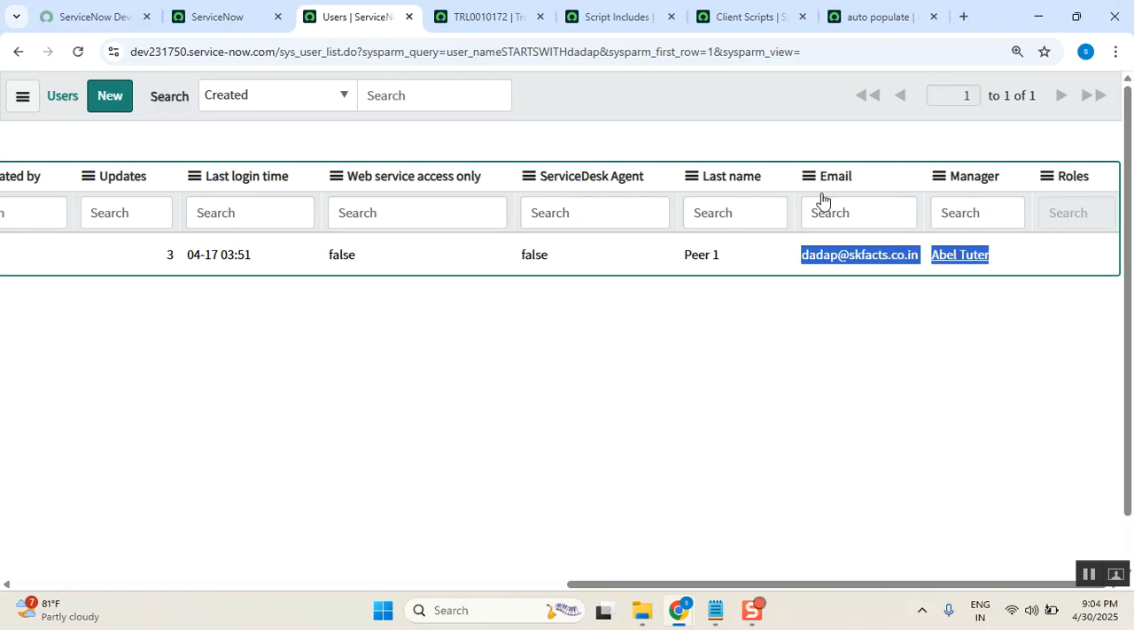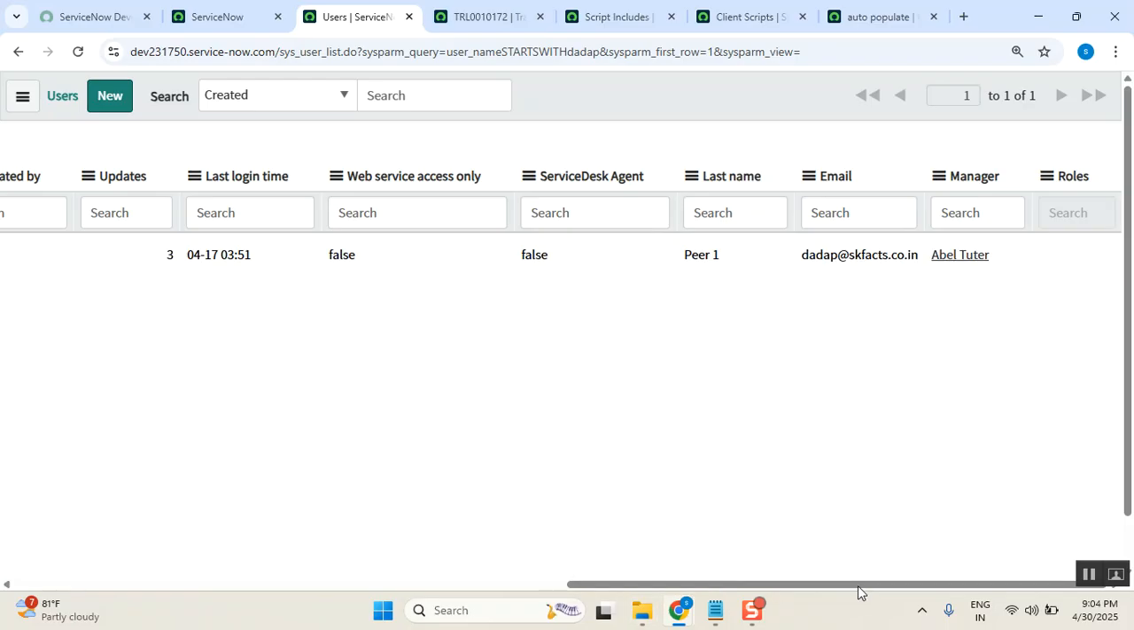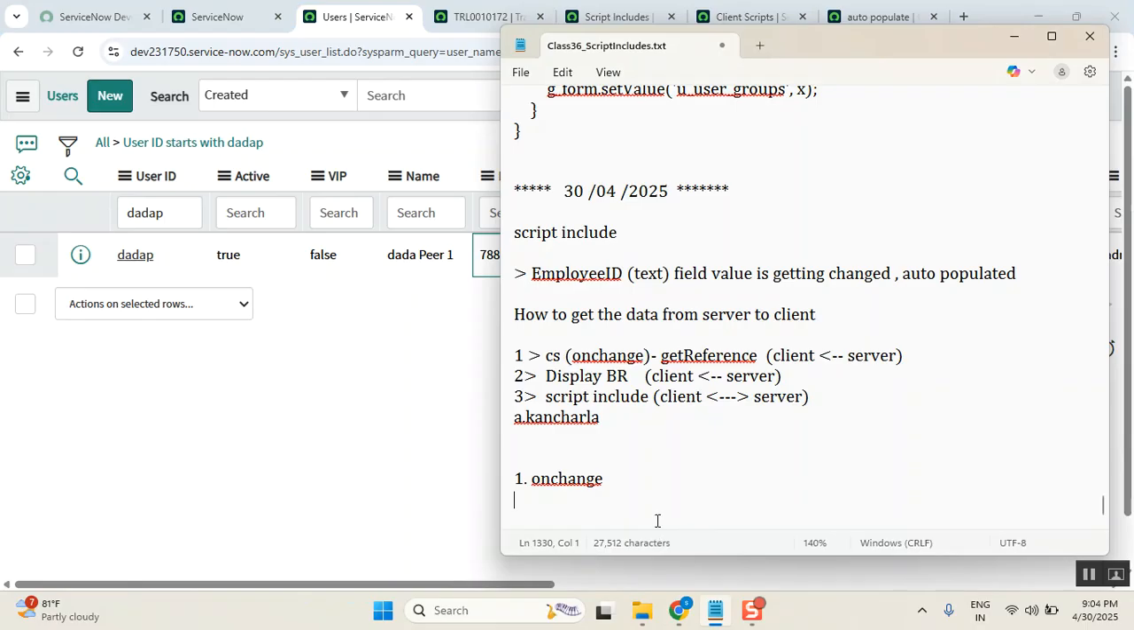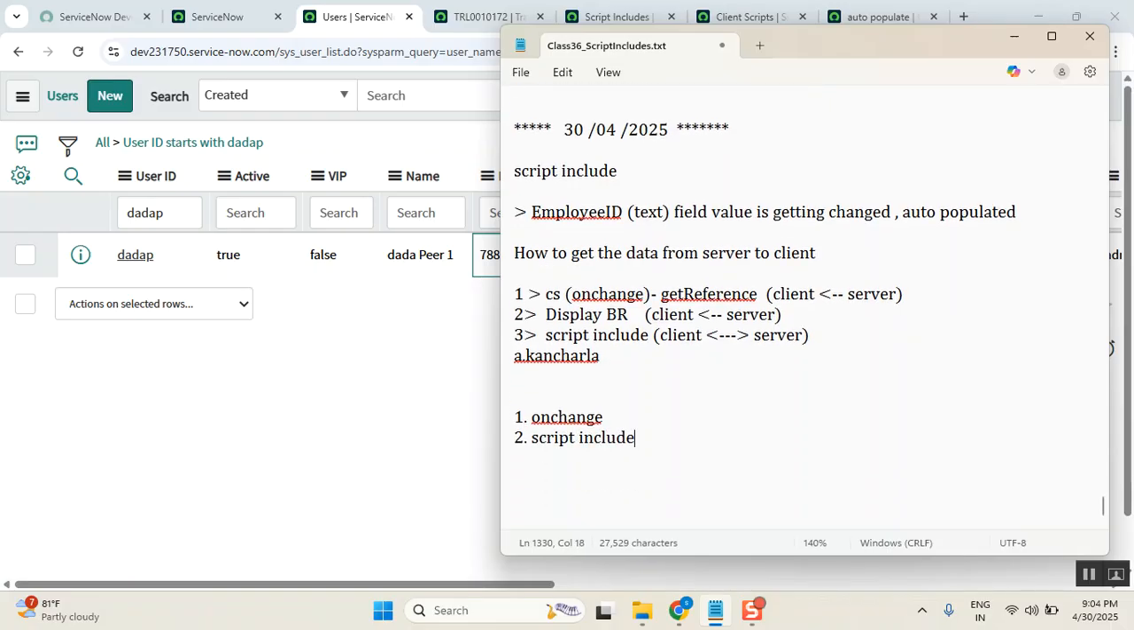Correct. So for this you need to write server side code, right? Do we need to write server side code 100%? Yes, sir. Okay, so where do we write that? That is in a script include. So we write one script include. I will show you two pages now: one is the client script page, another one is the script include page.